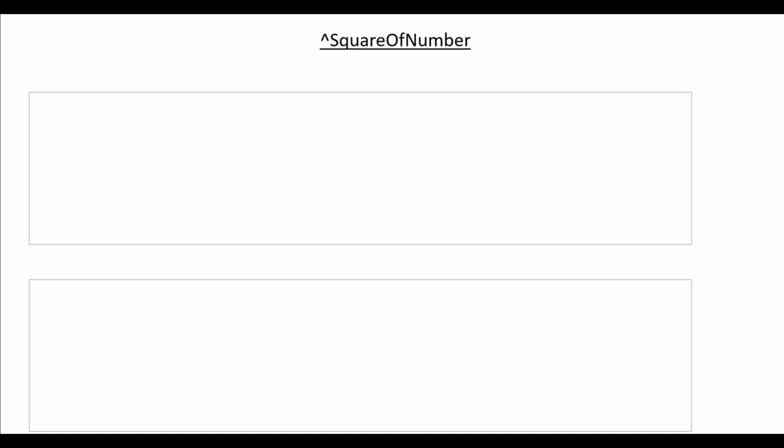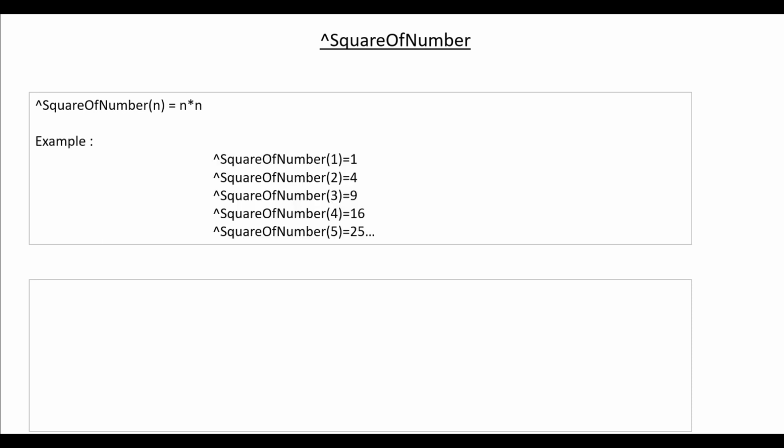We need to populate a global ^squareOfNumber in a way that it holds the value of the square of its node value. For example, the square of number n should equal n into n. Square of number 1 should equal 1. Square of number 2 should equal 4. Square of number 3 should equal 9, and so on.